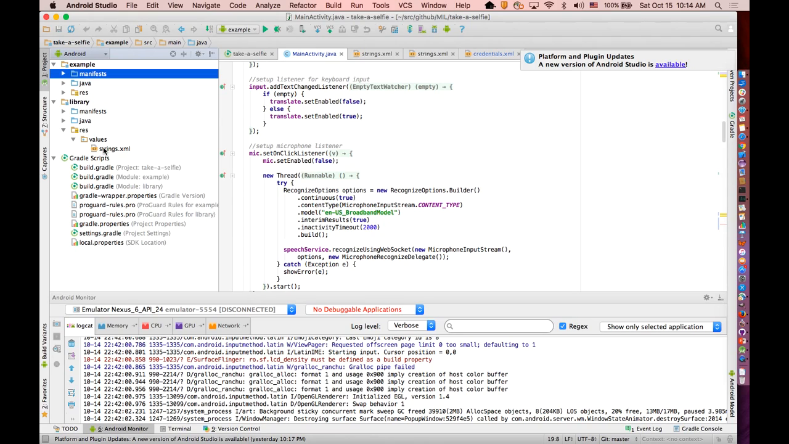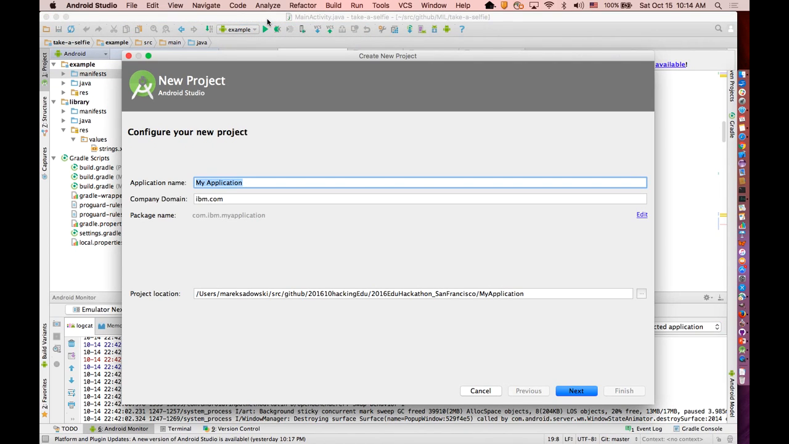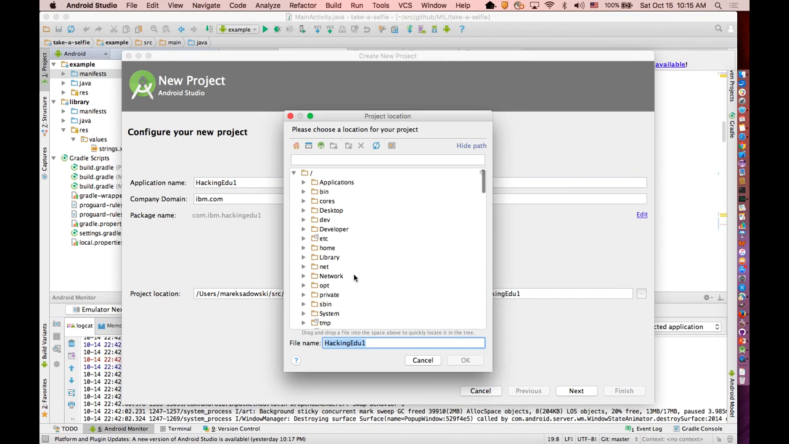Let's start with a very simple thing. I will start a new application. Usually you have the choice on the first screen, so I will start a new project, and I will call it HackingEDU 1, and this is our application name. If it's your first application, it's going to look like this. Let me just change the directory. I don't want this to be here.